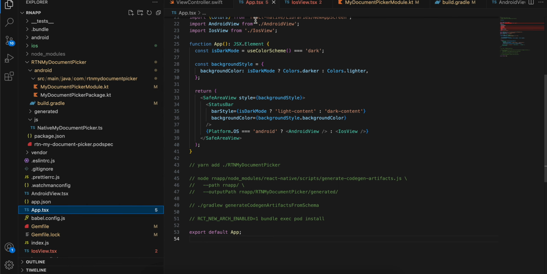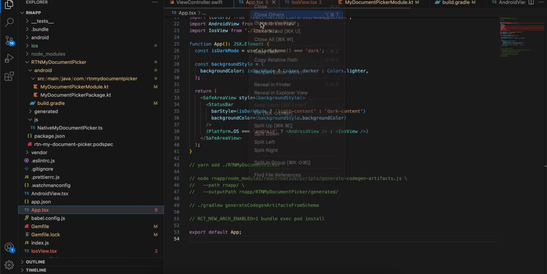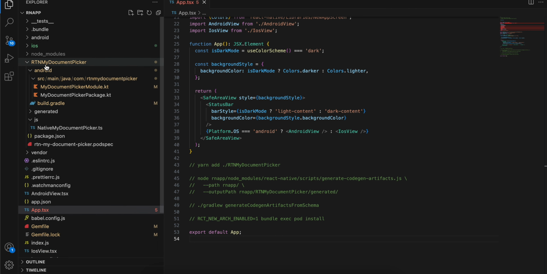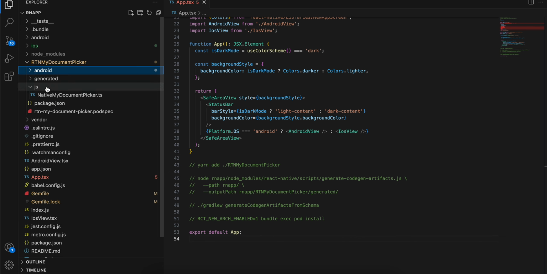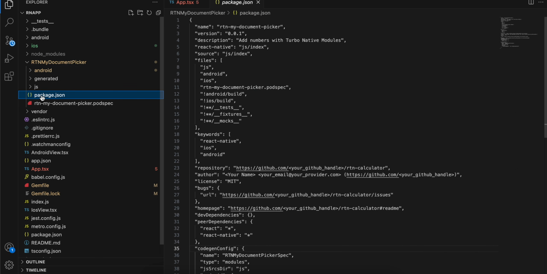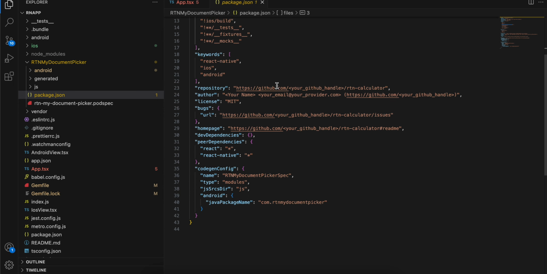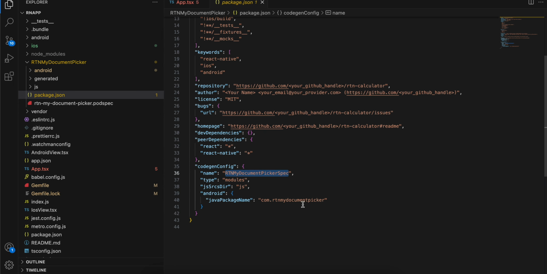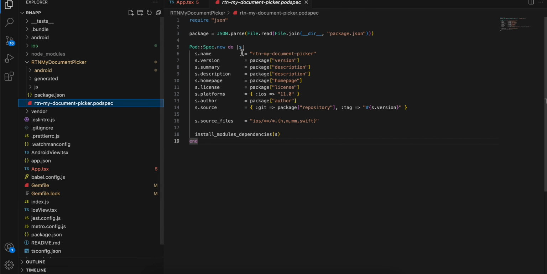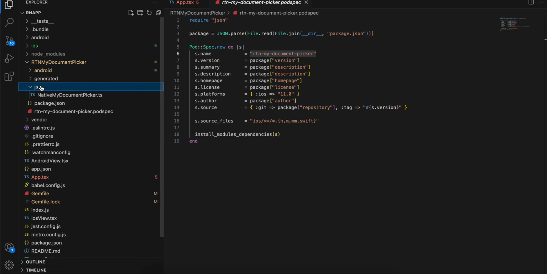Firstly I will close everything. First things first, you have to create a folder called rtn-my-document-picker. Inside that you will have to create this package.json file first. Again, I have copy pasted this from the docs, only changing this name over here and this name over here, as well as the Java package name. Next you will have to create a podspec file, and only this has been changed, the rest is copied from the docs.